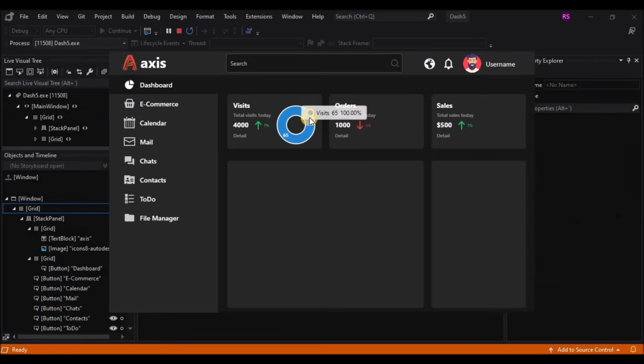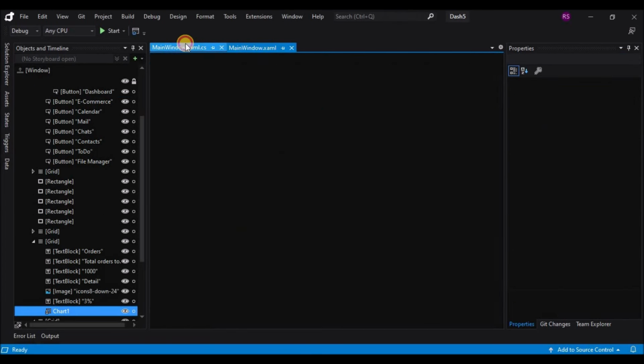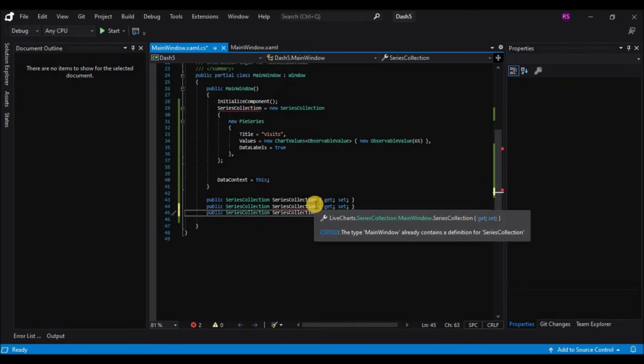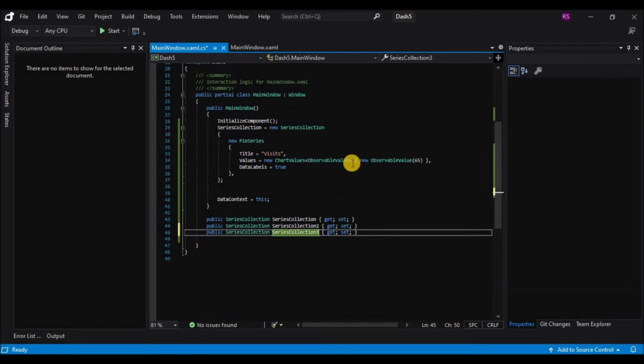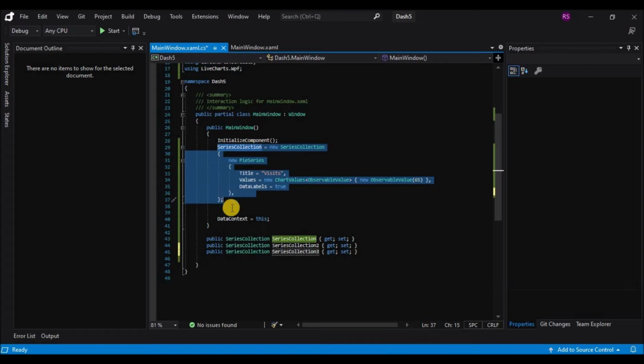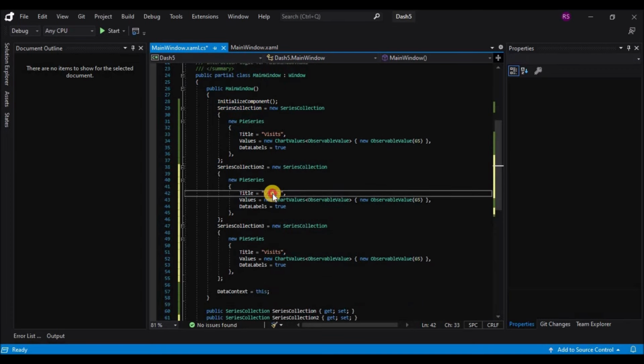Okay, so let's stop this, and now let's copy these series collection and add the series collection for others as well. Others, when I say others, the other two donut charts that we have. So let's add some series data to it as well. So I have created these two series collections, and I will change the value for them as well, and also the title. And finally I will map them to those charts.